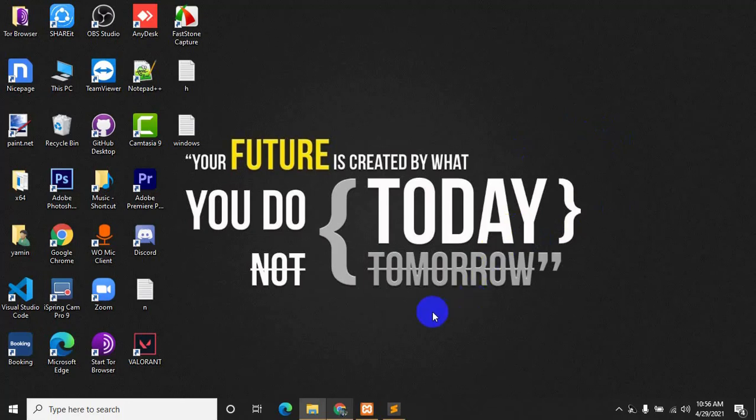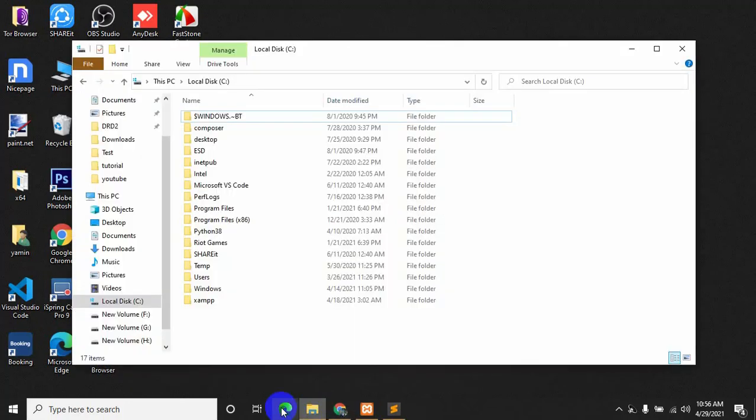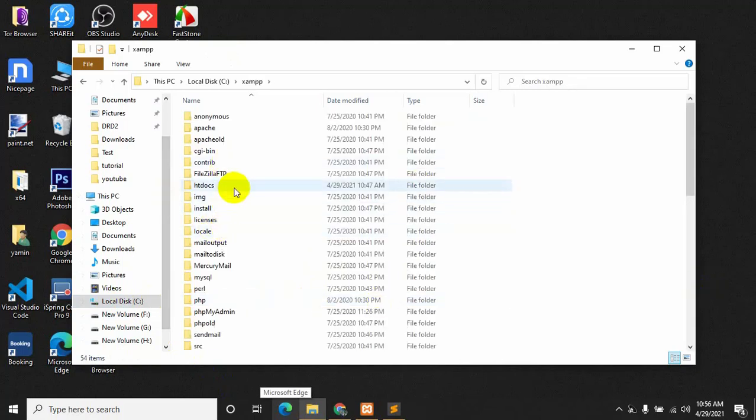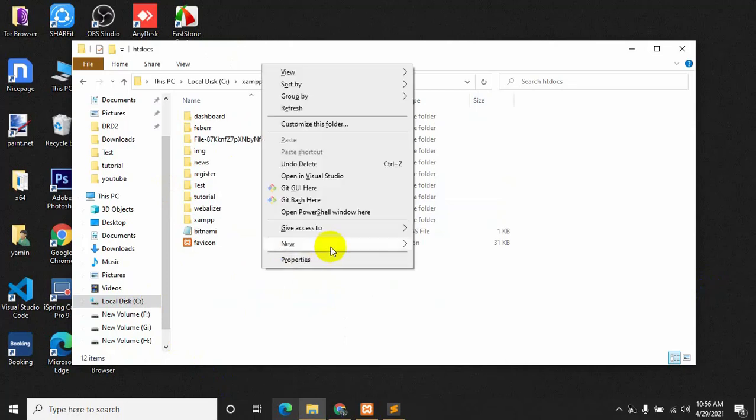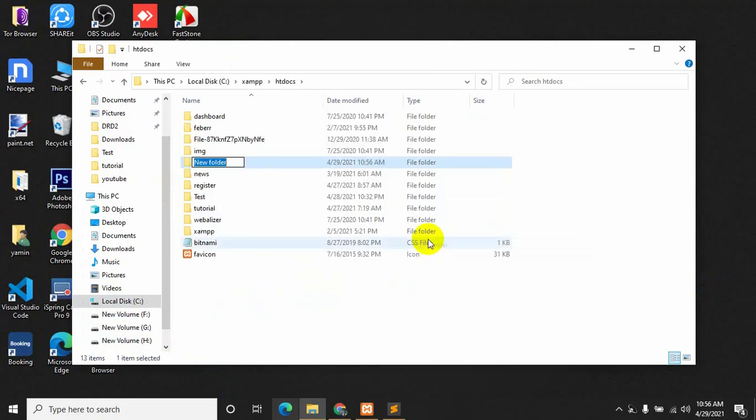I'll start from the very basics so that you can understand it really clearly. First of all, we are going to go locally to C, then XAMPP, then htdocs, and inside this htdocs we are going to create a folder. Let's say our folder name will be project.